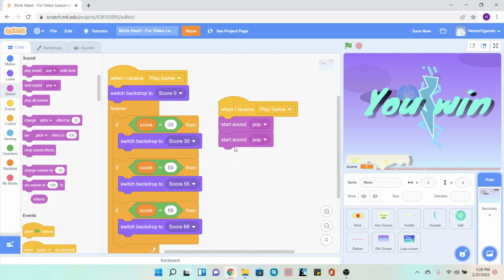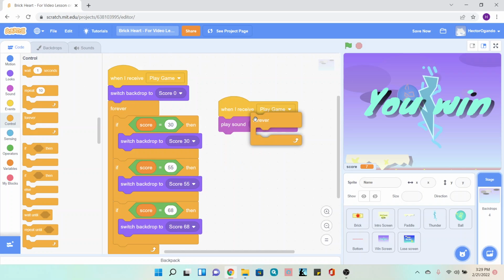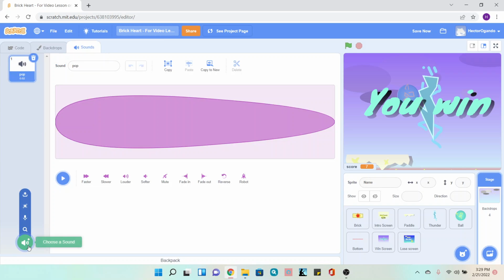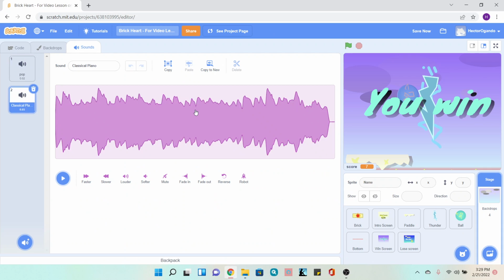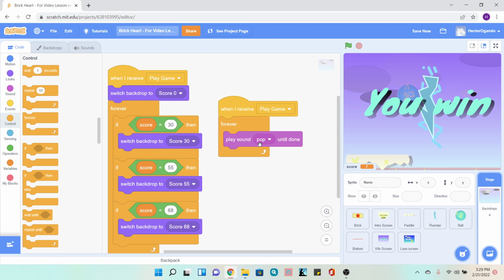And the same thing, if you want to use another one, you can go ahead and add one right underneath. So you can add these two start sounds if that's how you guys want it to be, or you can also add a play sound until done. Either way, you'll still do the same thing as long as it's not inside of a forever that you're adding the start sound inside. So since I want my sound to loop, I'm going to add a forever. Go into the sound tab, click on choose a sound, go into loop since they're a little bit longer, find a sound that I like, and then go into the code and come back and change it.